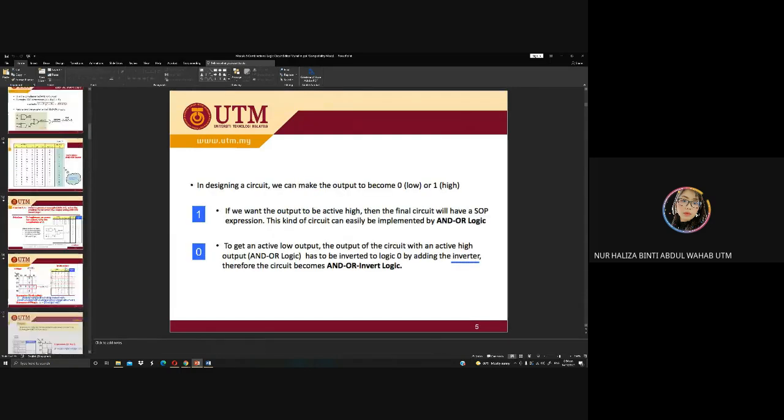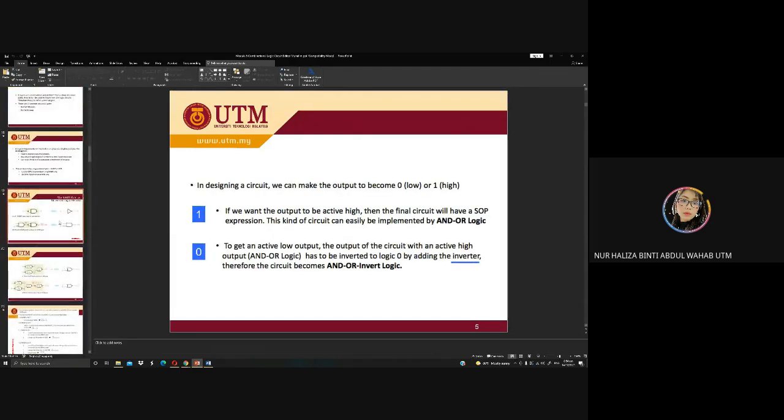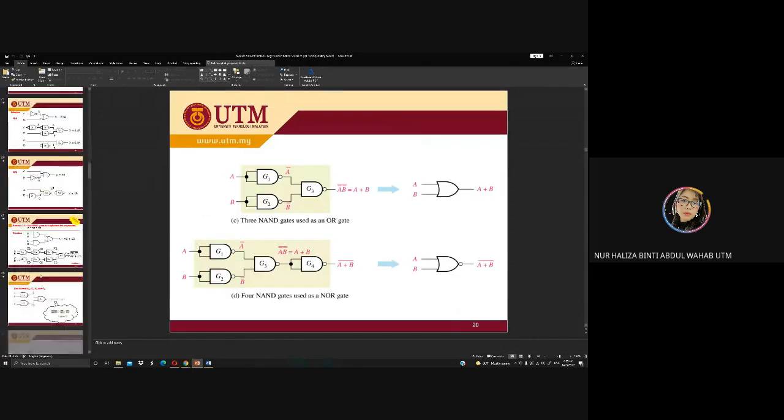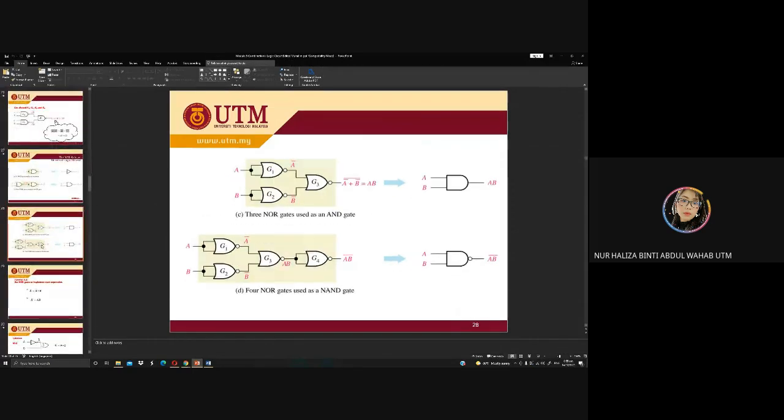Wait, I show you. This is the NAND gate as a universal logic element. So if you have it like this, it basically looks similar to your NAND gate, but you can see it is only one input. So it is a NOT gate. If you have these two things, then you have the AND gate. So all this similarity, you need to remember, not only for NAND, but you're going to look into also NOR gates like this.